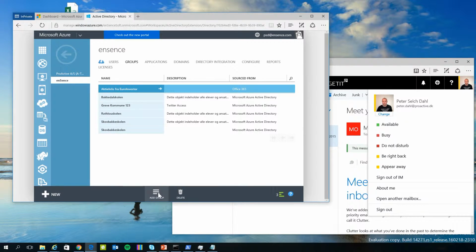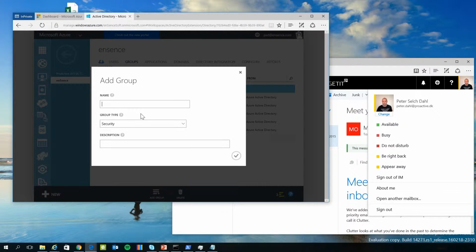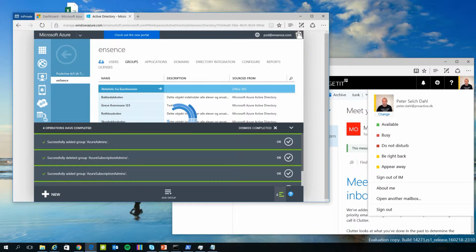So let's kick off by creating a group named Azure Admin. And let's give it a description: provide Azure Admin owner subscription access to users that are part of this group. We click OK, and we go over to our Azure portal.